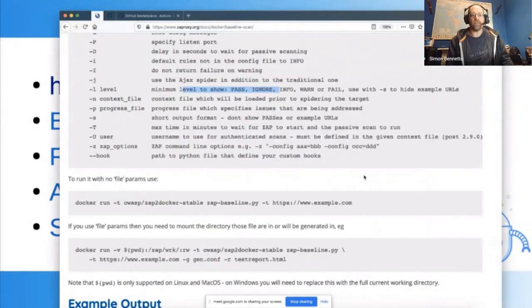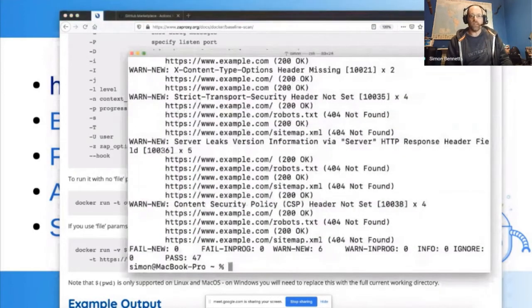So I'll just flip back while that's running. We do have various other options. If you specify a context file, then you can also specify a user, so we can do authenticated scans, but that is a little bit complicated to set up. I'm not going to go into a huge amount of detail, but I will talk a bit more about that. You can also specify ZAP command line options. So remember that -config option I mentioned before. You can specify any of the ZAP options that way.